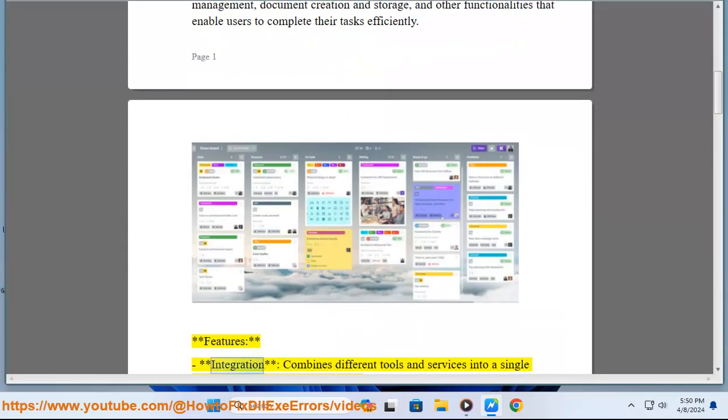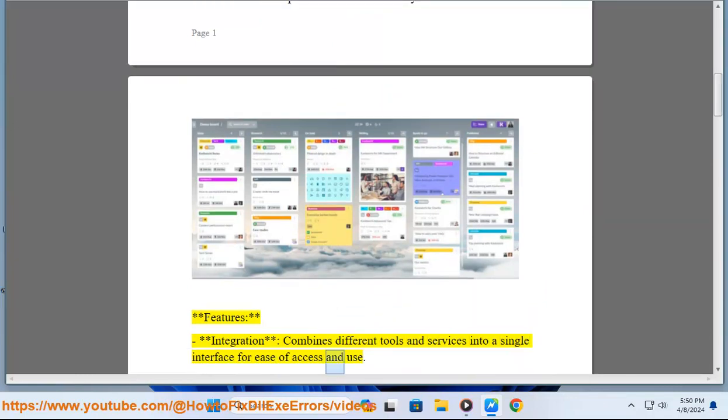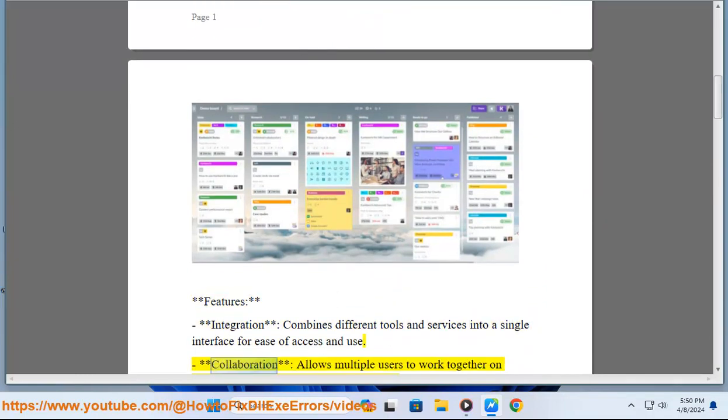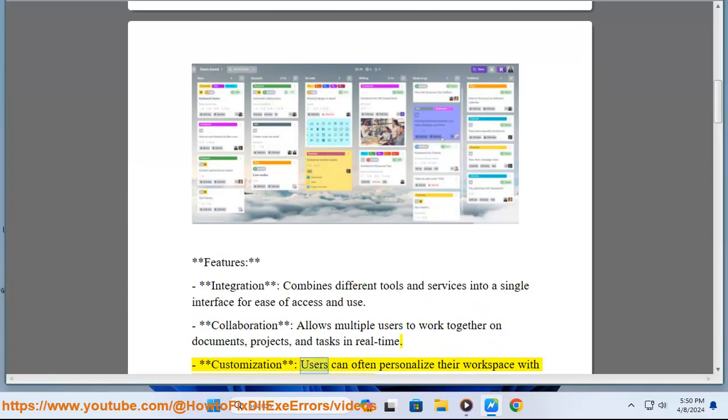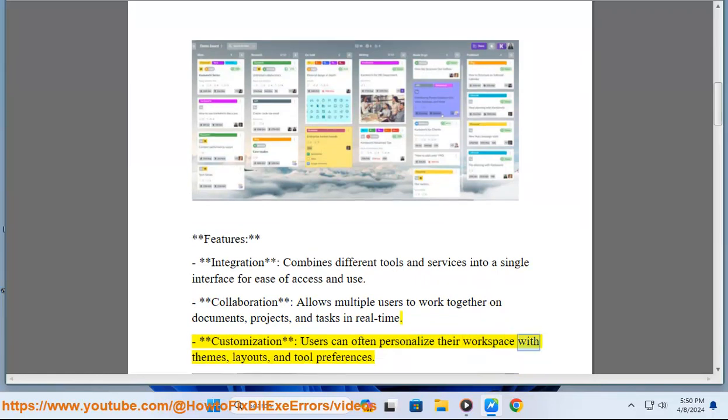Features: Integration combines different tools and services into a single interface for ease of access and use. Collaboration allows multiple users to work together on documents, projects, and tasks in real time. Customization: users can often personalize their workspace with themes, layouts, and tool preferences.